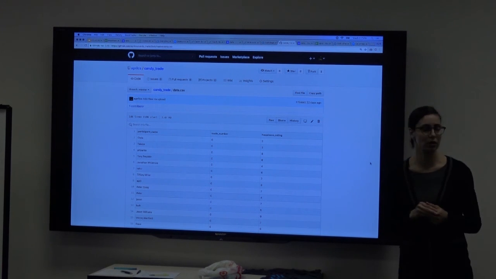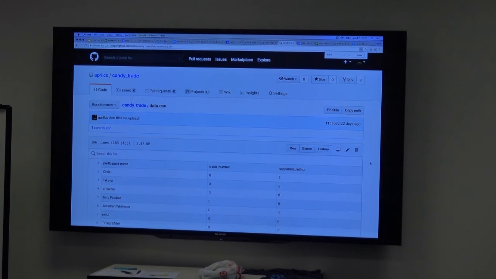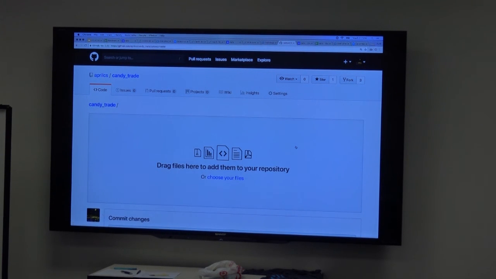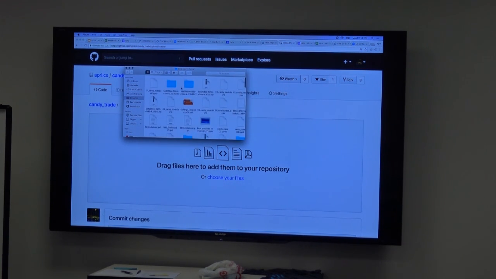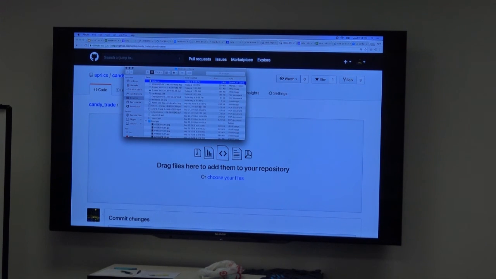GitHub, right? So here is an example of a repository on GitHub called Candy Trade. Here I am going to upload into this repository. See here, I've got all these materials in here together. I'm going to upload the data file that we just all created together, assuming I can easily find it. Data, yeah, I was hoping it would be at the top. There we go.